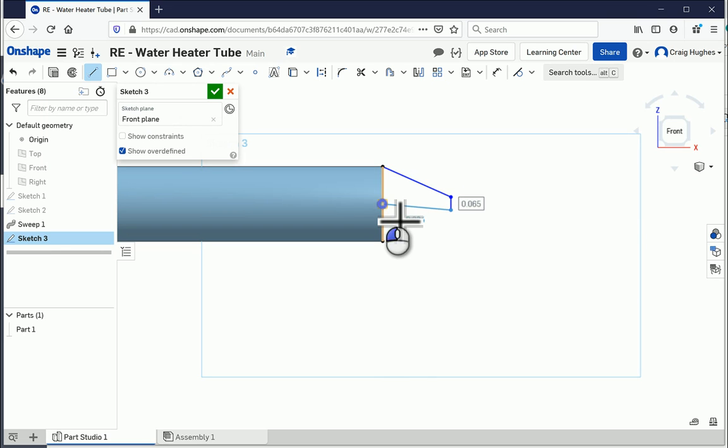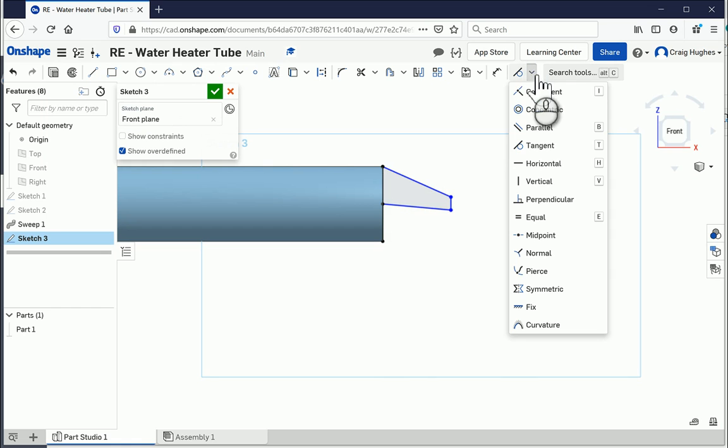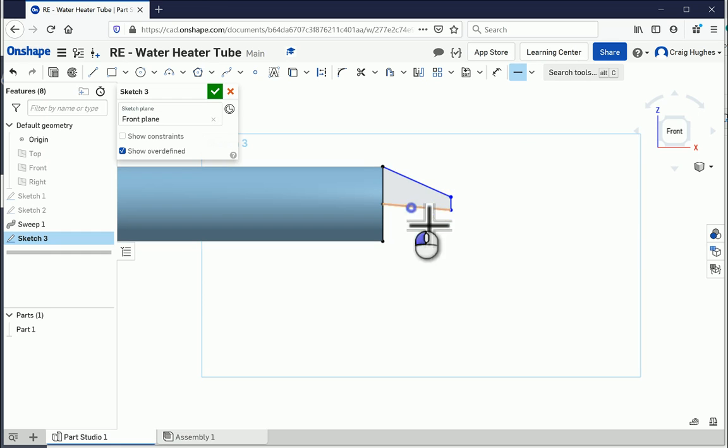When I do that, I'm going to click on it, and then I'm going to right click and say Escape Line. Now in order to force some geometry to the way that I want it, I'm going to choose the horizontal constraint, and I'm going to click on that horizontal line.